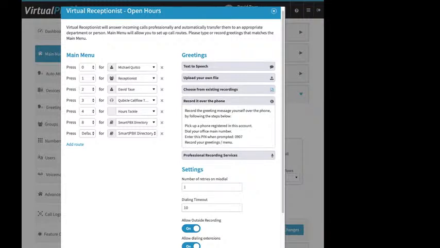Record it over the phone. First up here it says pick up a phone registered in this account. What that means is pick up a VoIP phone on the account. If you don't want to do that, let's say it's not convenient for you, or you've got that friend who's got that great radio voice, go down under settings, and where it says allow outside recording, make sure this is turned on. What that does is allow you to call in with a cell phone or a landline, and then record your main greeting over the phone.